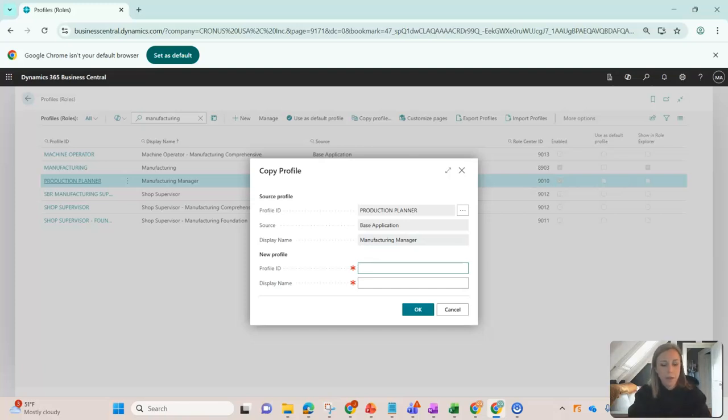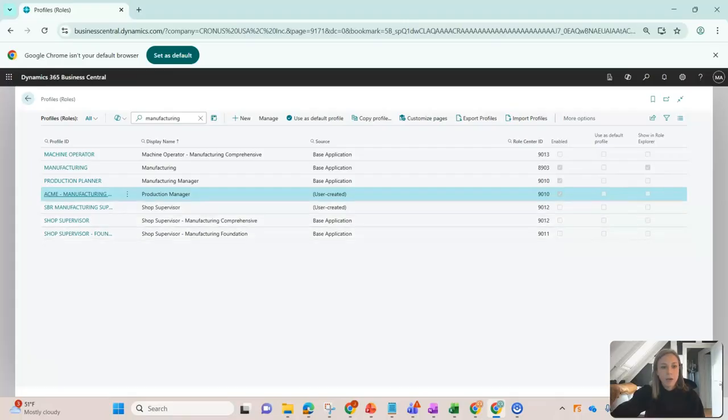So here I could do Acme Inc. and I'll maybe do manufacturing manager. And maybe manufacturing manager doesn't really resonate with my users. That's not the terminology we use. So I'm just going to call this production manager instead. So this display name will be what they see when they log in. This has now created me a user created profile.